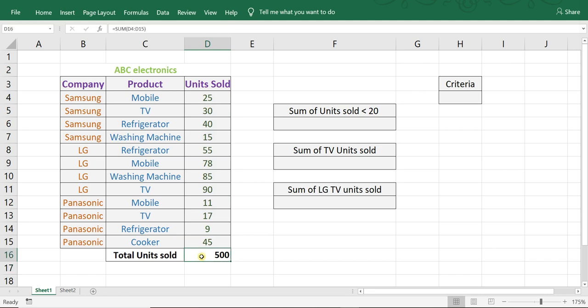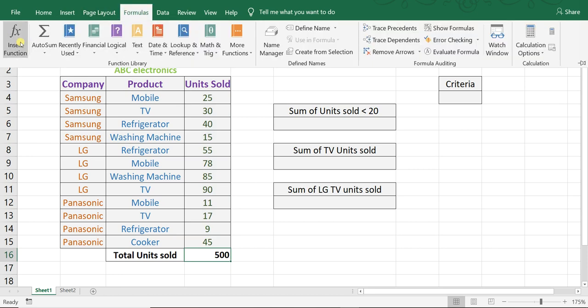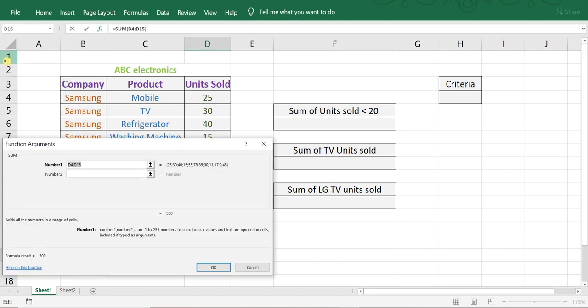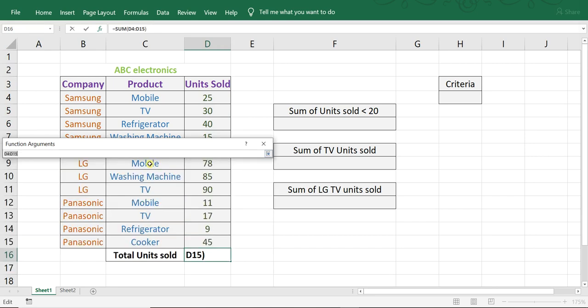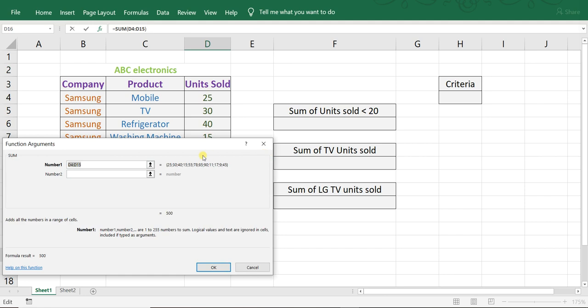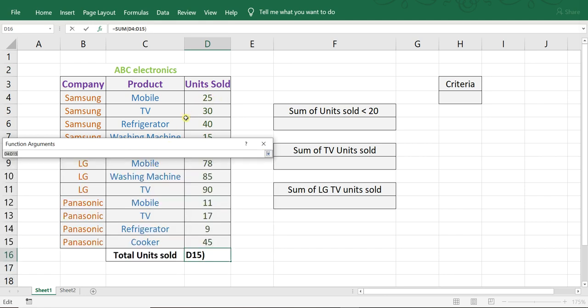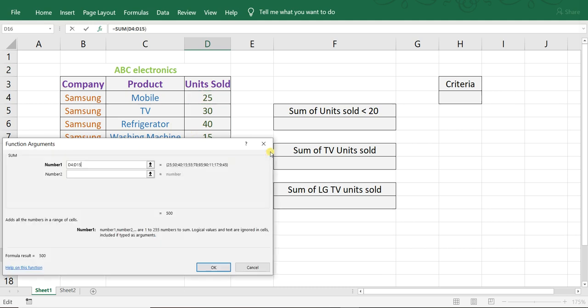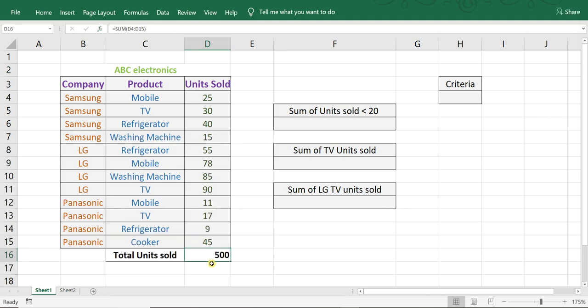You can also select the formula using the formulas bar. Go to formulas and insert the function, and from here you can select the number or range. Click here, select the range from D4 to D15. Okay, and press OK. So either way you can do it.